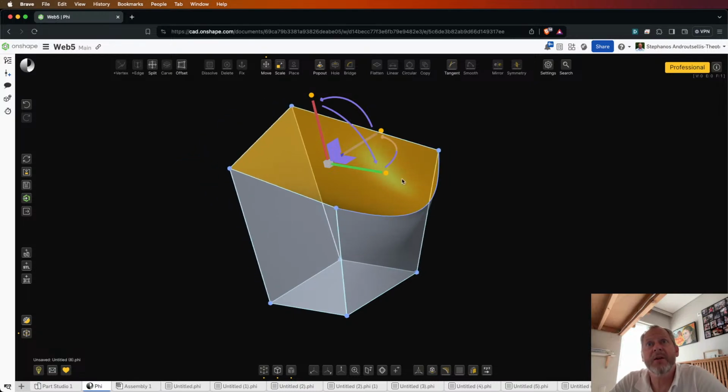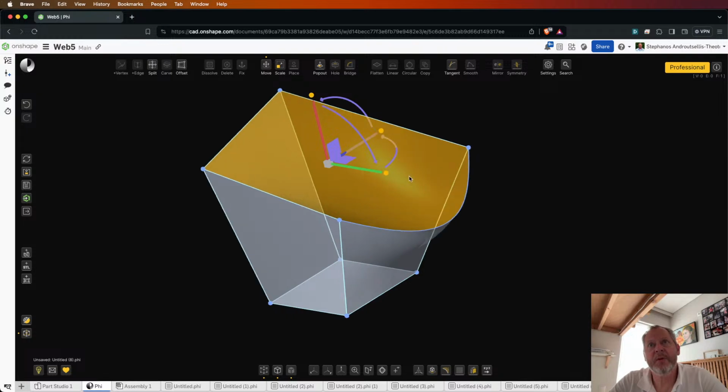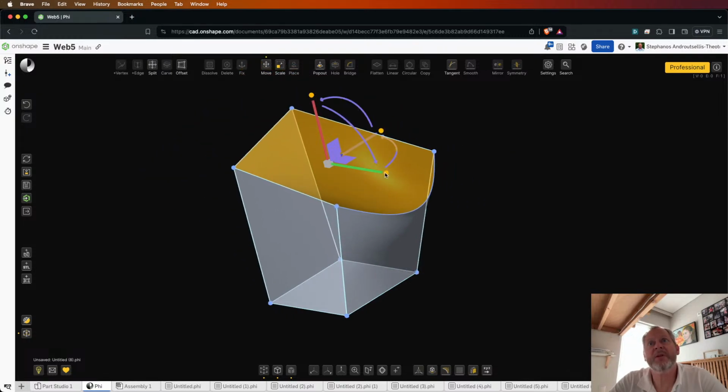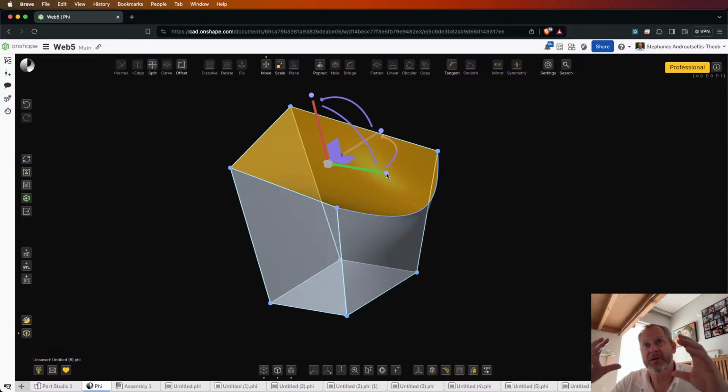So here I'm scaling along X, actually along Y I think, and this is along X. But if I keep the shift button pressed as I'm pulling on these balls, I am doing a proportional scale. So I'm scaling in all of the dimensions simultaneously.